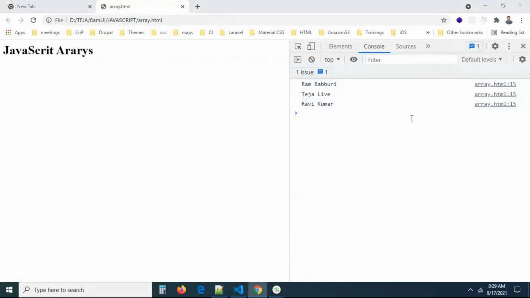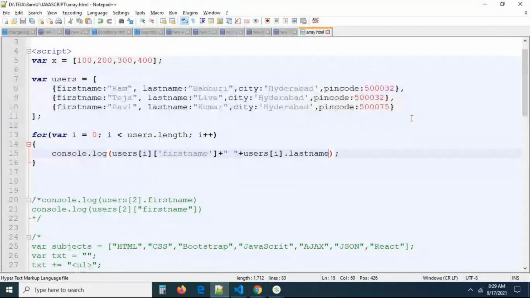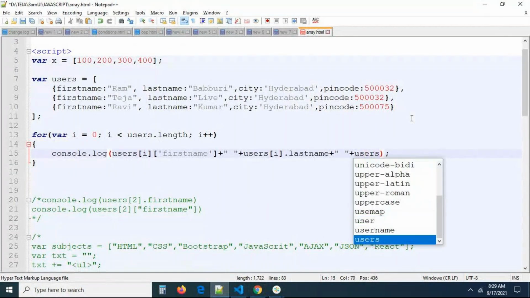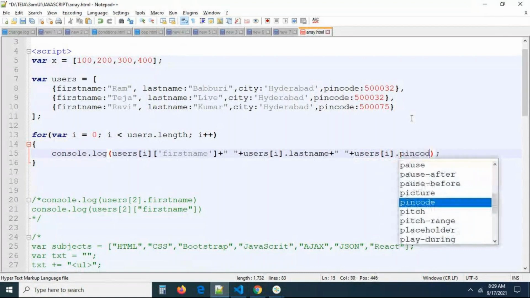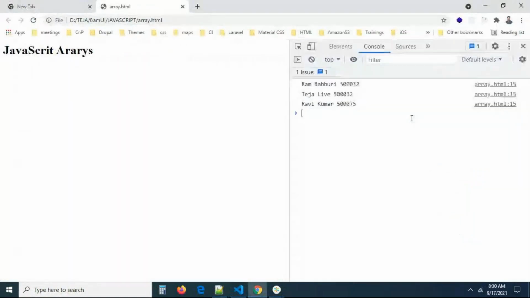The values are getting printed. If you want to concatenate one more, let us concatenate this here. I just want to take some space, pin code and users of i dot pin code. Users of i means record 1, record 2, record 3: first record, second record, third record, and everything is printing in the console, right? You want to print the same on the screen in an HTML table.